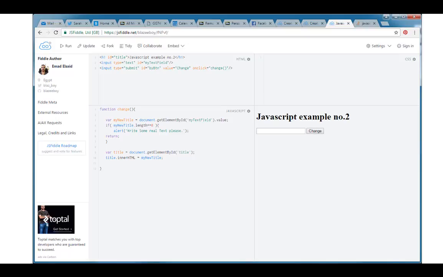Here's the function change, and what it does is it finds the myTextField element, which is this element, and gets the value that's in this text box. If the number of characters in this box is 0, then it returns an alert box that says write some real text, please. Otherwise, it gets the title and will update the title with the text that's in that box. It doesn't really matter what it does, but it's about where the interface is.